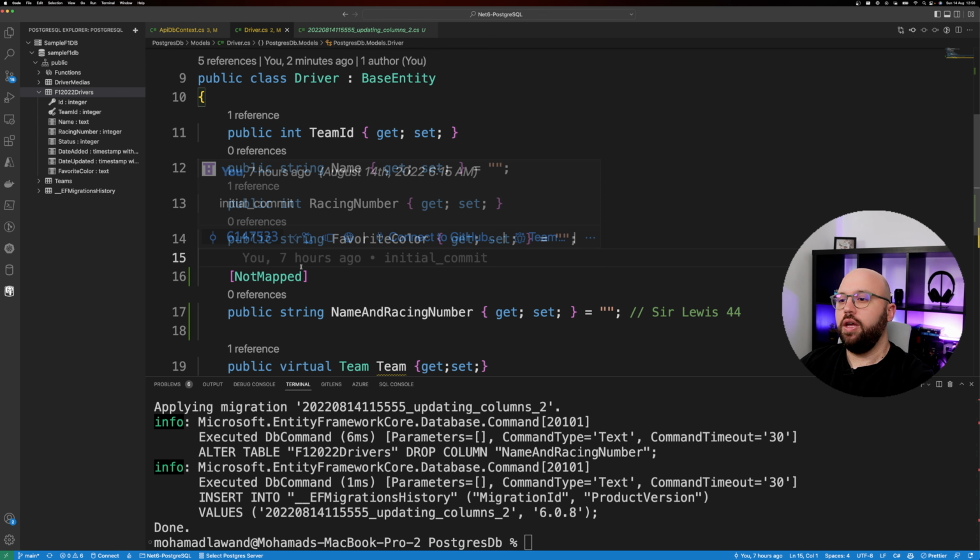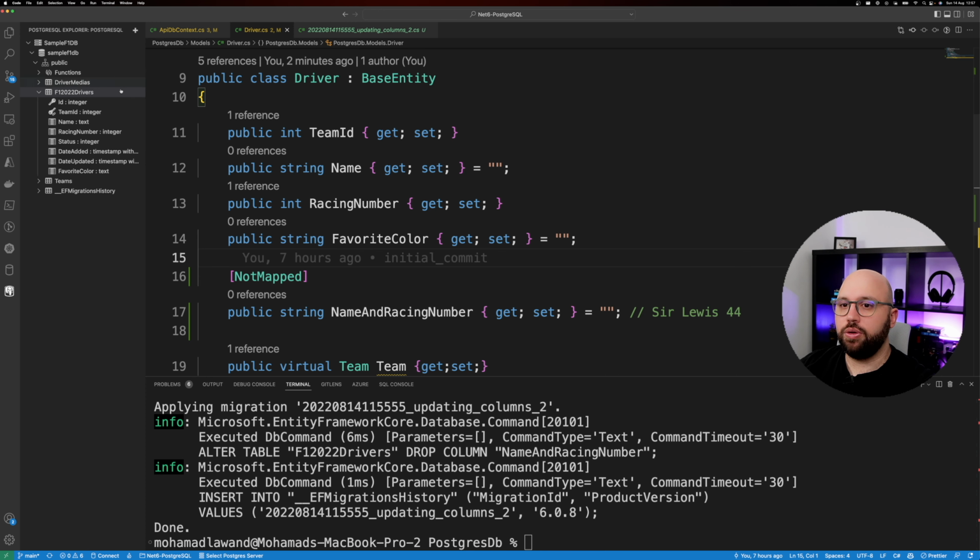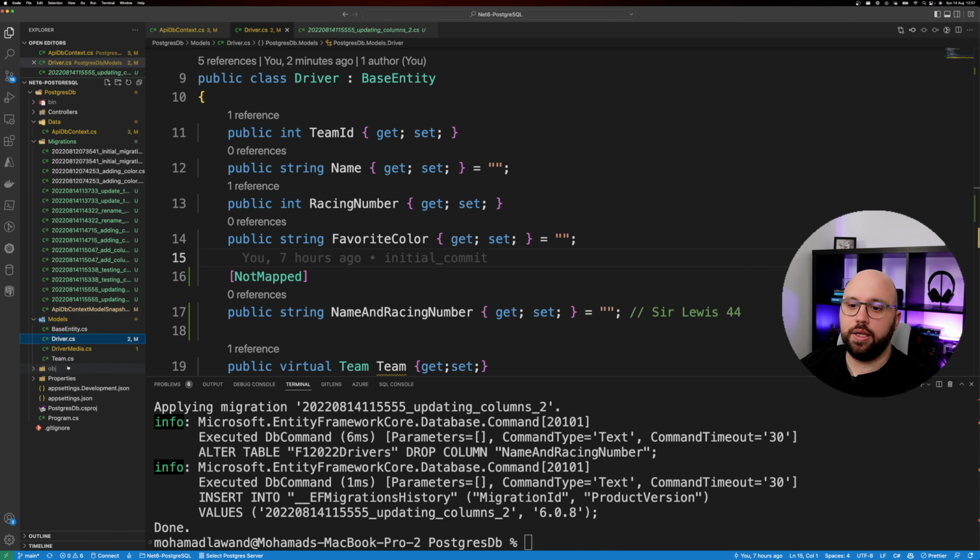So you might think to yourself, okay, that's great, I now understand how I can do it from the attribute. Can I do it through Fluent API? And yes, exactly, we can do it from the Fluent API as well. So let's see how we can do that. Let me try to do that for the teams right now.